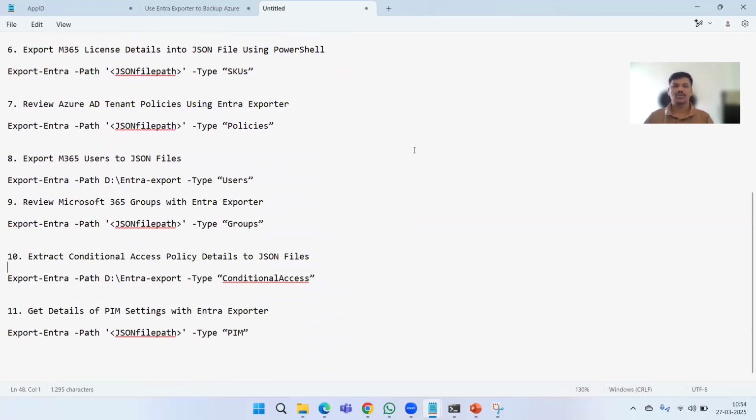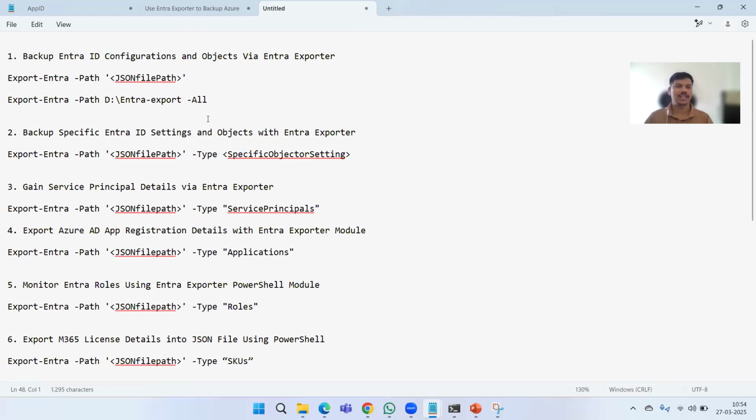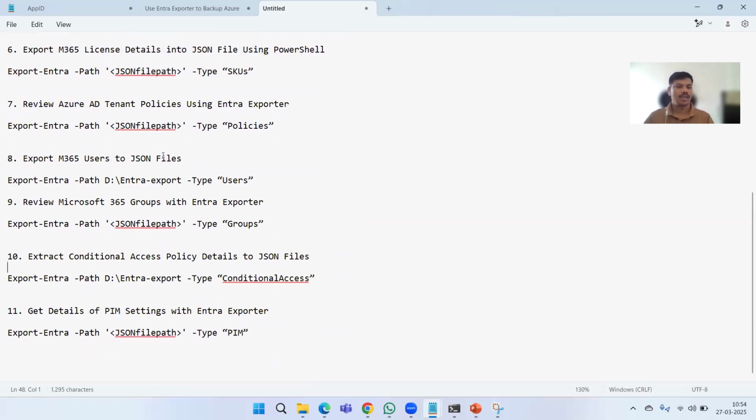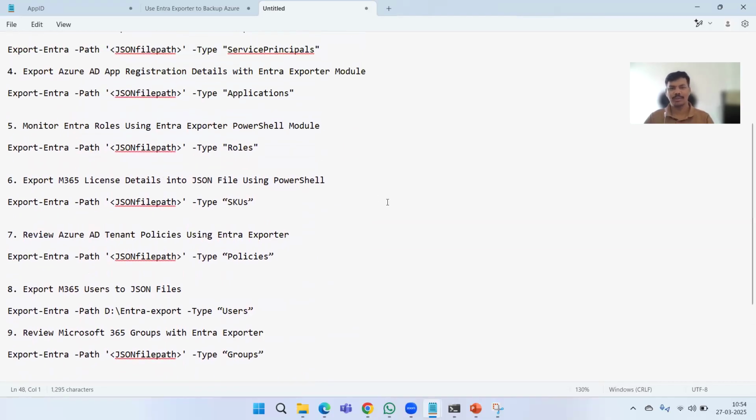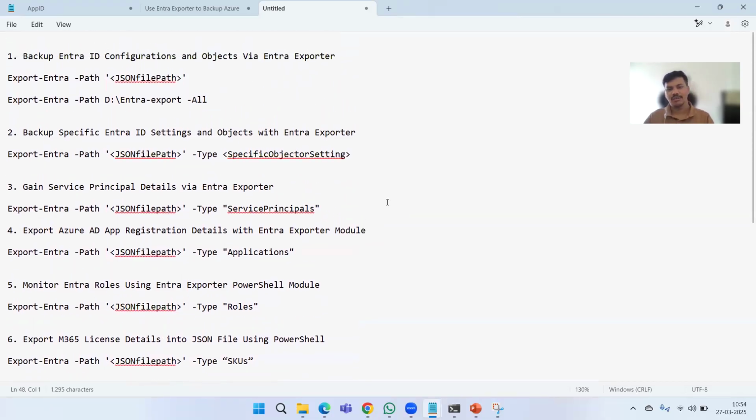So that is all I wanted to show you in this video. There are all different scenarios, including PIM settings, conditional access, users and policies and groups, SKUs, roles, applications, service principals, and everything, right? If I have to go through all of these steps, it's going to take a longer time, and the video is going to be longer, but this is pretty straightforward and a great way to export and take a backup of all the configurations of Entra, and then we can leverage it for all other future references and future use cases, right?